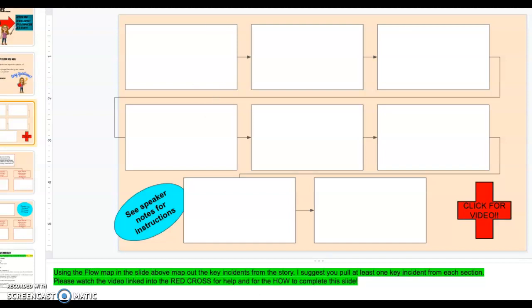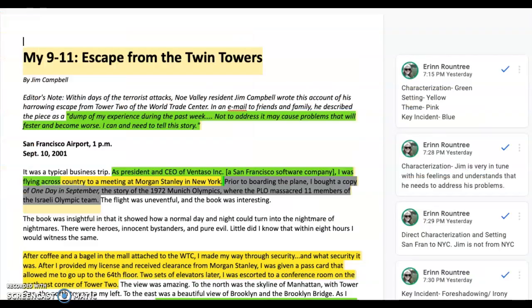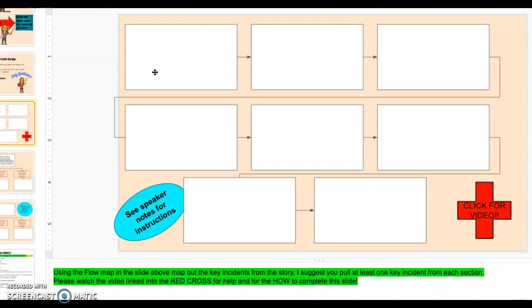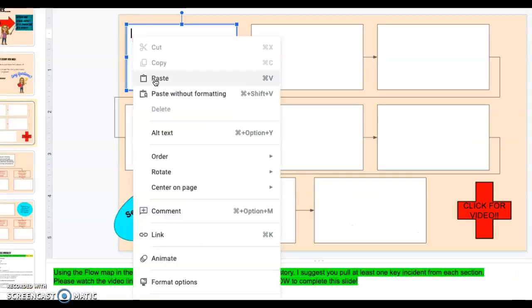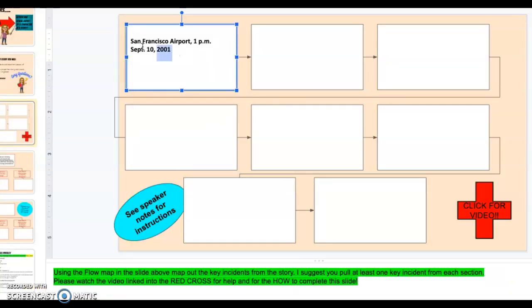So how I would do this is I would have my annotations open in another tab, and then of course I'd have this over here so that I can flick through and make sure I'm on the right track. For my first box, I'm going to type in the first section. Actually, I'm going to do even better than that. I'm going to copy it and paste it into my box so that I know what section it came from. I'm going to reformat it because this is terrible.